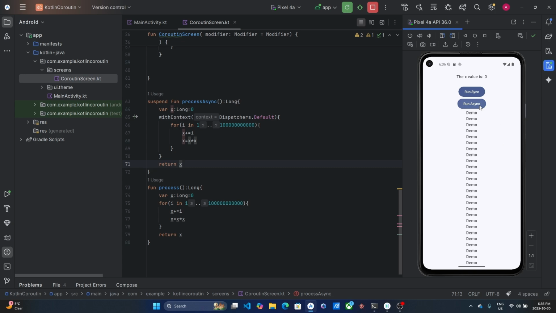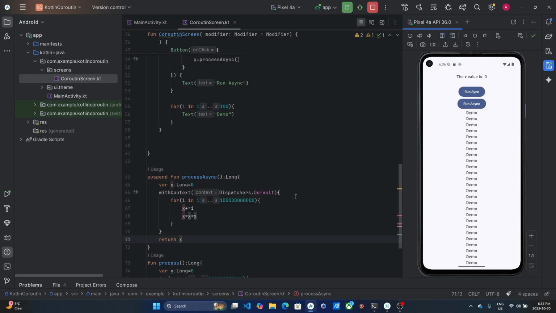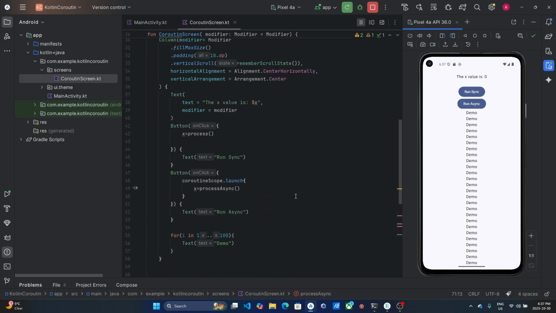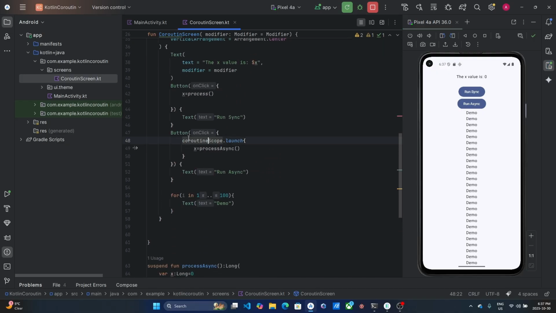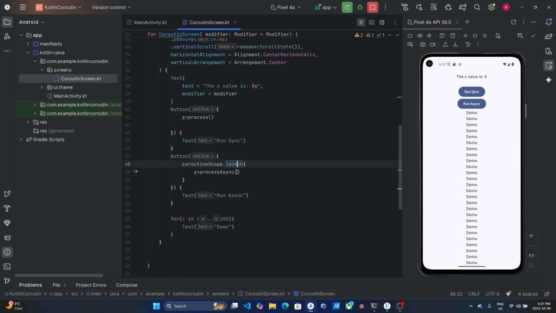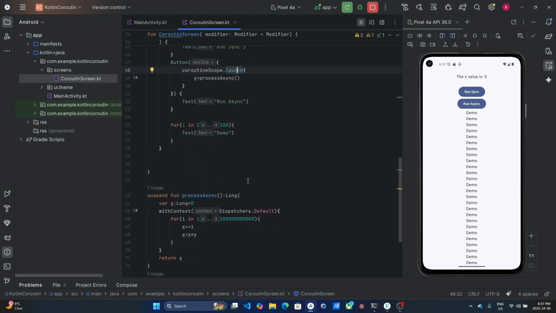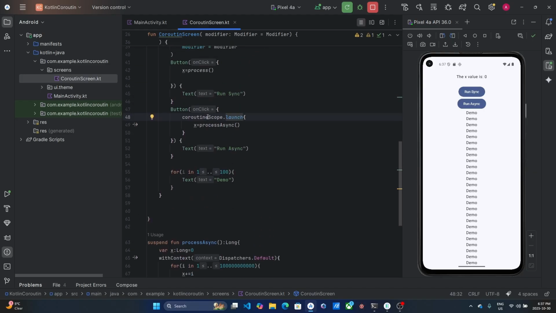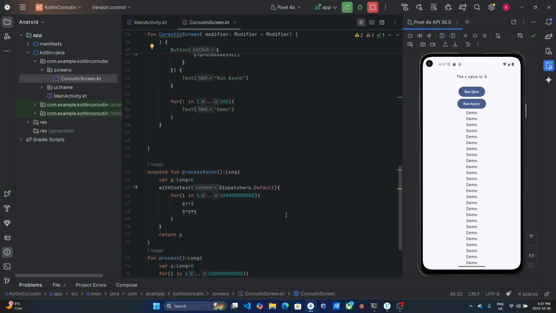Let's run async. You can still move the scrollable row column, but the process is running in a coroutine. The button is in a coroutine scope, and it launches the async process coroutine. The suspend function is running inside the coroutine scope, and it's a long running process.